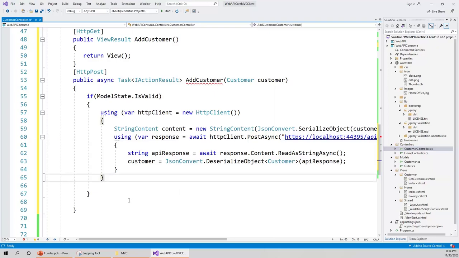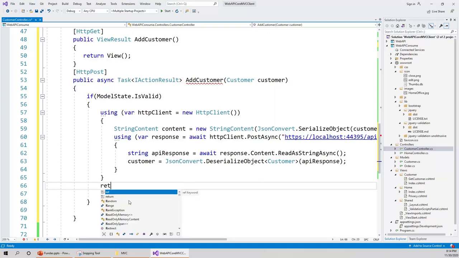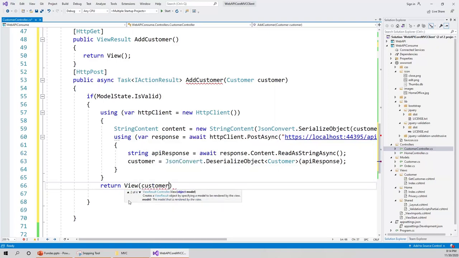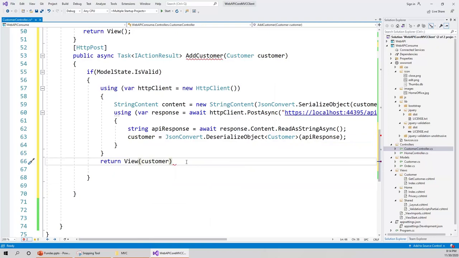Now, below this outer using statement, I will then return it. I'll get the view returned with the customer if the model state is valid. So if every model validation is successful, then return view customer, else return an empty view. Return view, return an empty view. All right, so that's all.